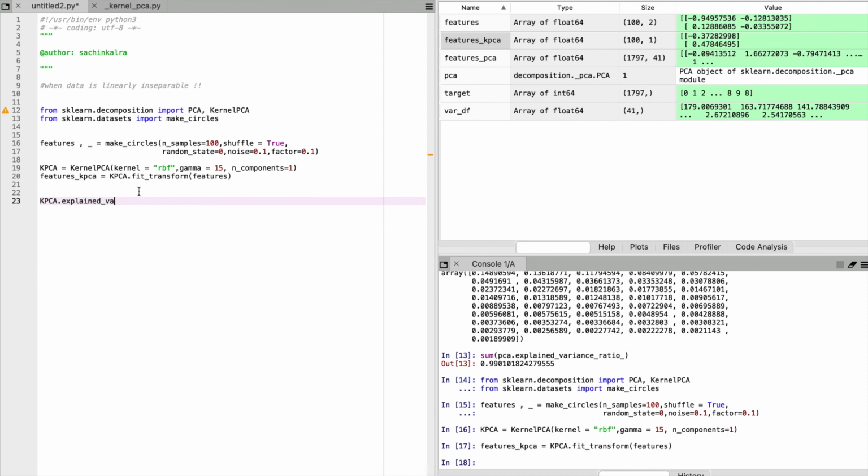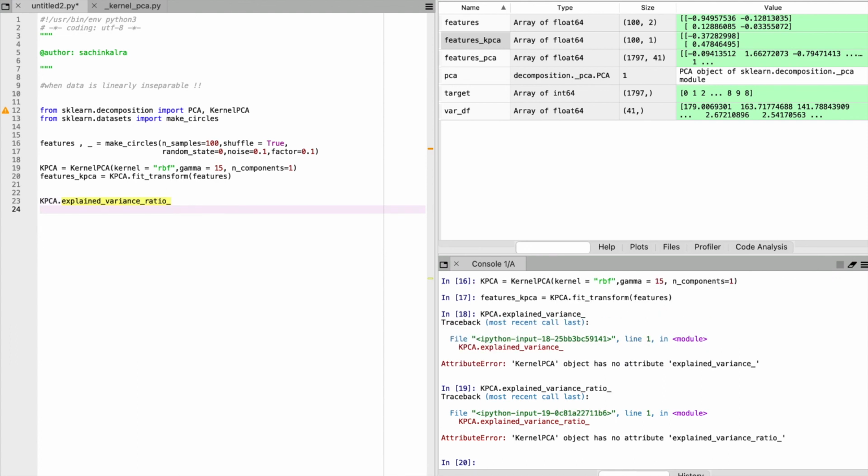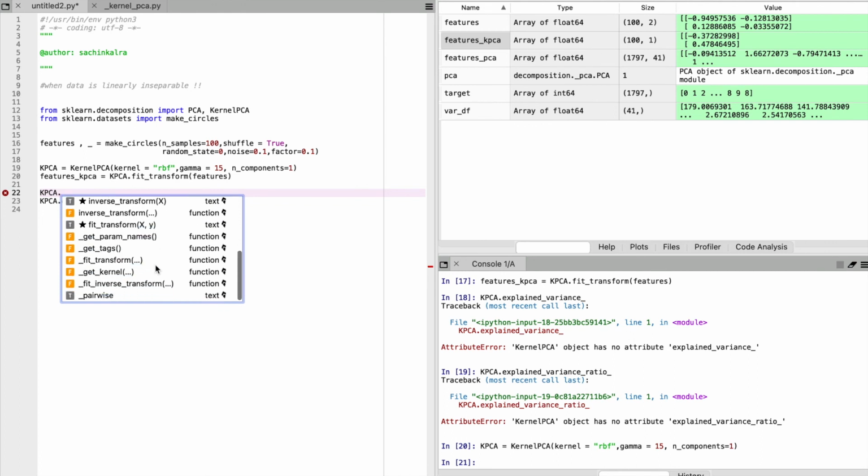Let me check the explained variance ratio here as well. Okay, it doesn't have the explained variance ratio. No worries, you can check the scikit-learn documentation for what other attributes it has, and even try them. So this is how we did KPCA, and let's move on to another technique called LDA.